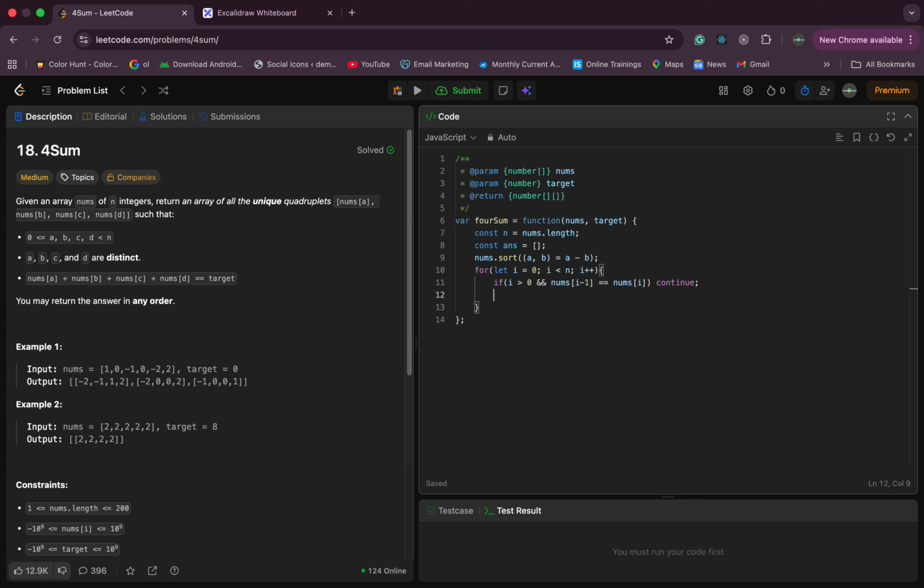Next thing we need is the j loop: let j equal to i plus 1. We're starting from the next one, so i is selected at this point. Now let's select j. We choose j from the next one, because i and j cannot be the same, right? It has to be distinct. So j equals i plus 1, j is less than n, and j plus plus.